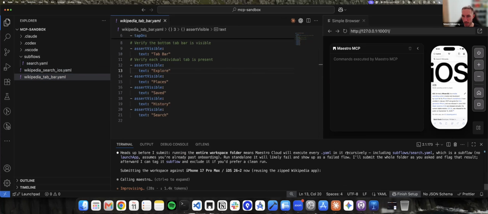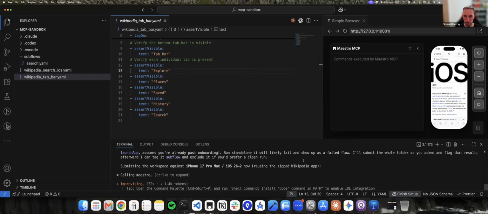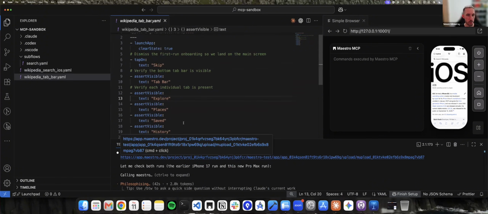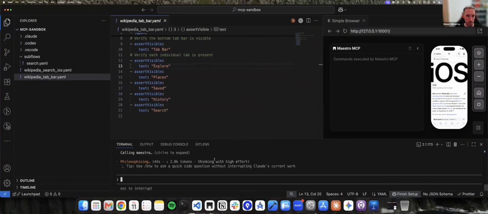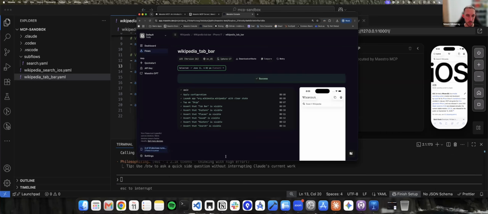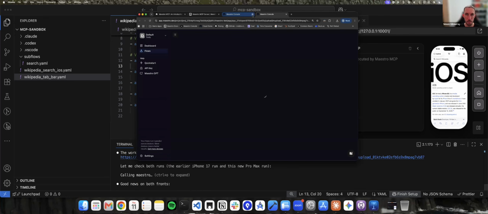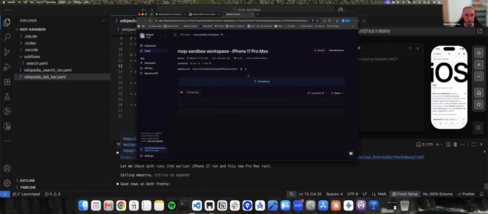So it's prompting us here. It's saying this is a subflow and running standalone will likely fail. So I'll submit the whole folder as you ask and flag that result. Afterwards, I can tag it subflow and exclude it if you prefer a clean run. So it sounds like it has literally taken the entire workspace and will run that. So we'll see what it does. I'll open the run. Nice. So yeah, it has correctly recognized that.